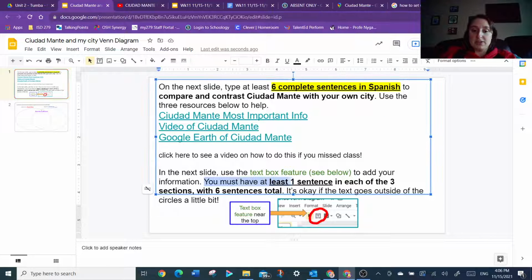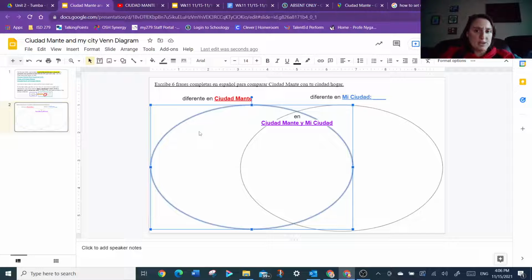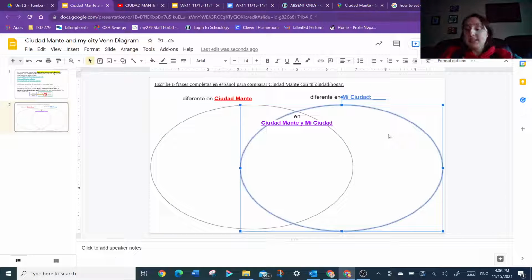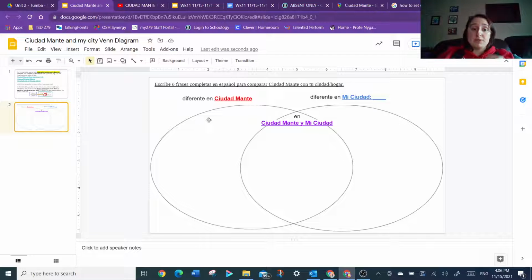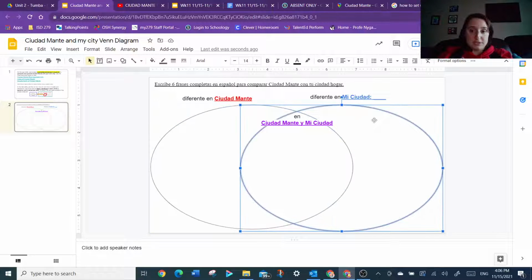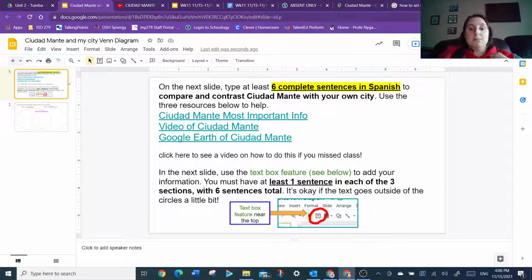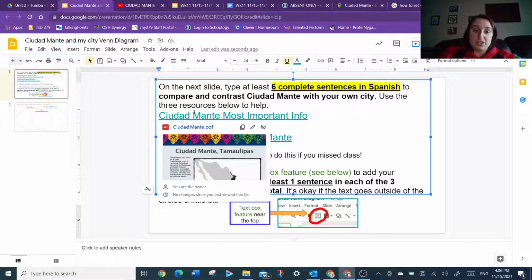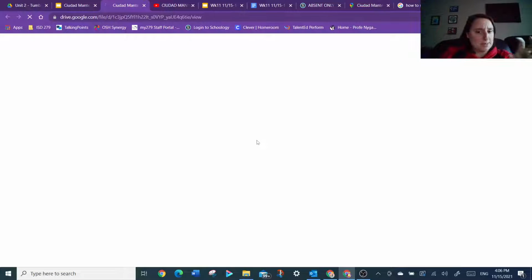Notice it says that you must have at least 1 sentence in each of the 3 sections, but 6 sentences total. So I need to have 1 sentence just about how Ciudad Mante is different than my city, 1 sentence about how my city is different than Ciudad Mante, and then in the middle, 1 sentence that I'm noticing where things are similar. Then you need 3 other sentences to get to your 6, and you can put them wherever you notice that things are maybe similar or different. So it's okay if you have 1 sentence about Ciudad Mante only and 1 sentence about my city, and then maybe in the middle you've got your other 4 whole sentences because you're noticing a lot of similarities.